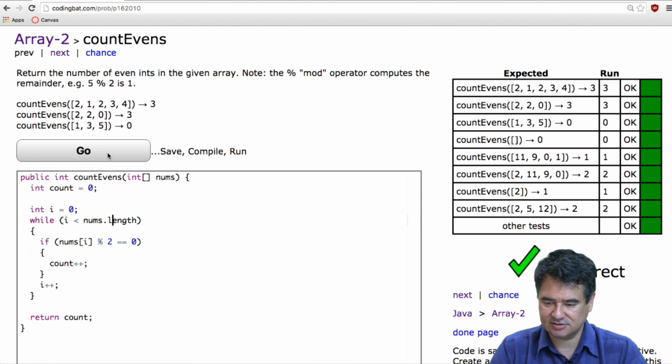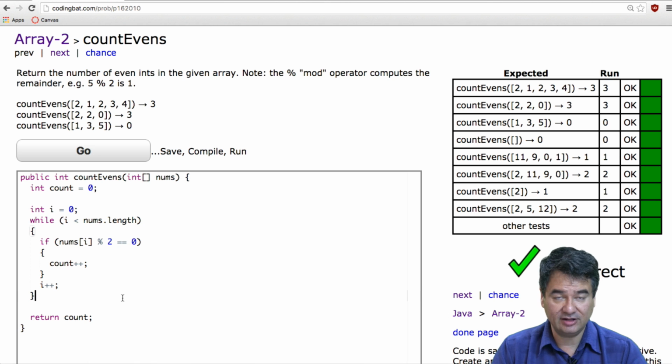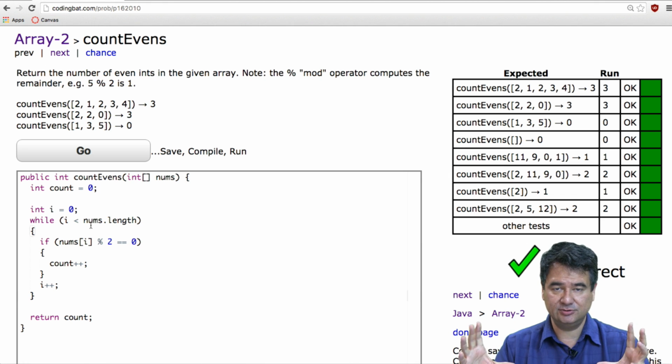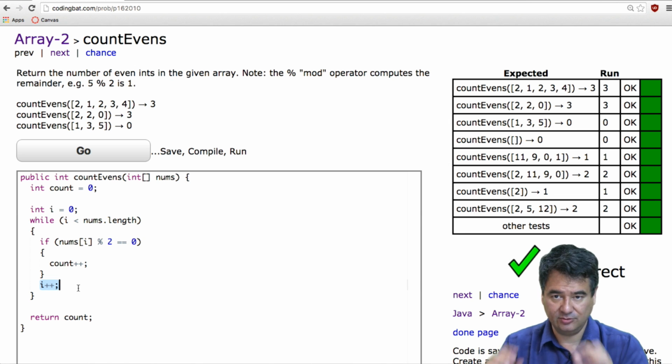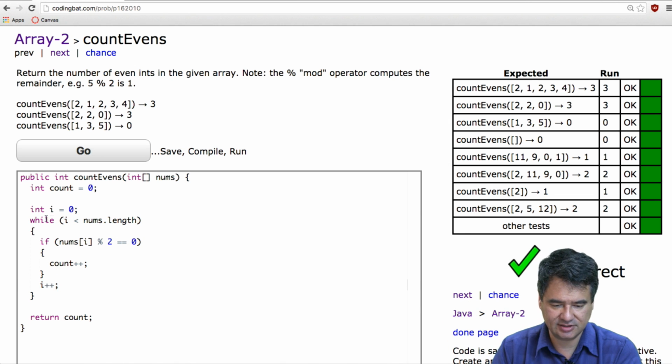So let's see if this works. Good. Got all greens there. All right, so that's how you do it with a while loop. And I've shown you that you can combine all the pieces of a while loop into a for loop. You take the initialization, the condition, and the increment, and you put them together into one package. So it looks like this.